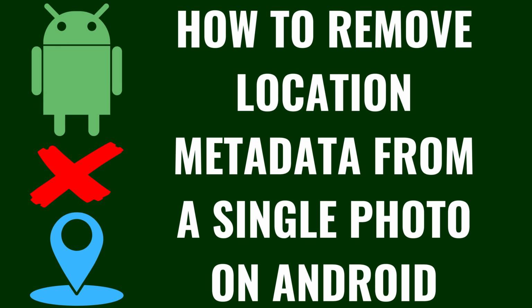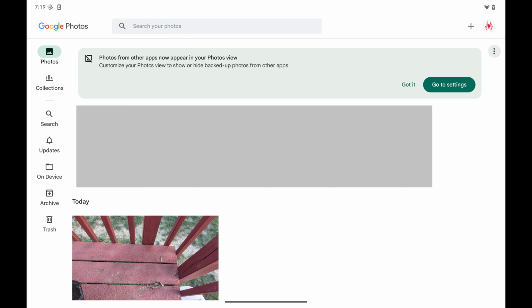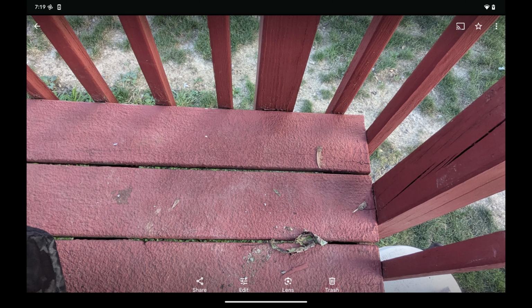I'm Max Dalton, and in this video I'll show you how to remove location metadata from a single photo on your Android device. Step 1. Tap to open the Photos app on your Android device and then open the photo that you want to remove location metadata from.